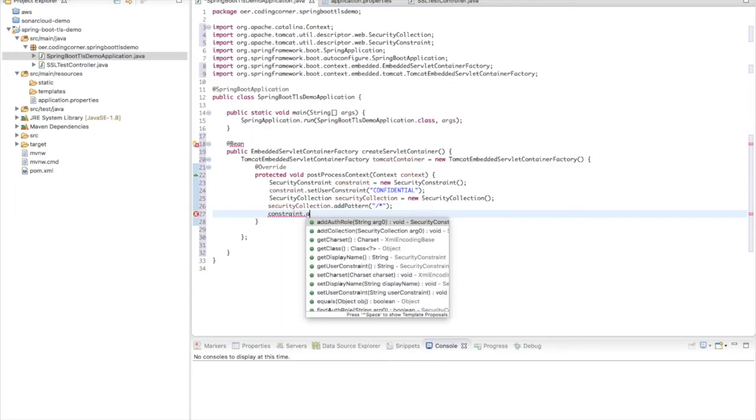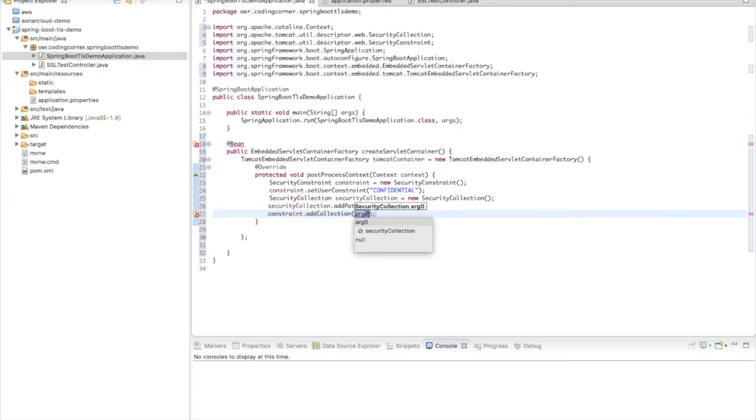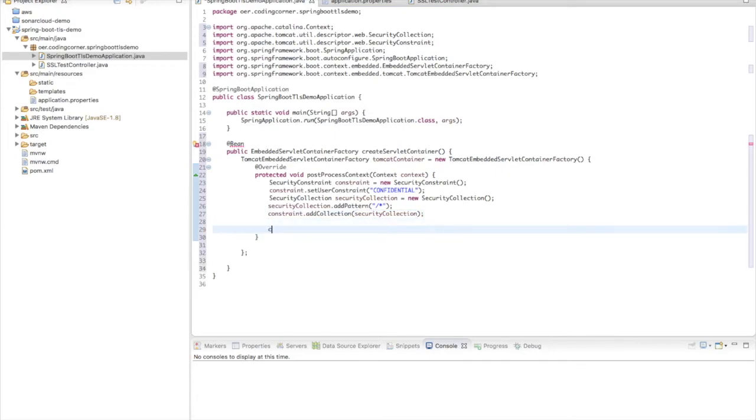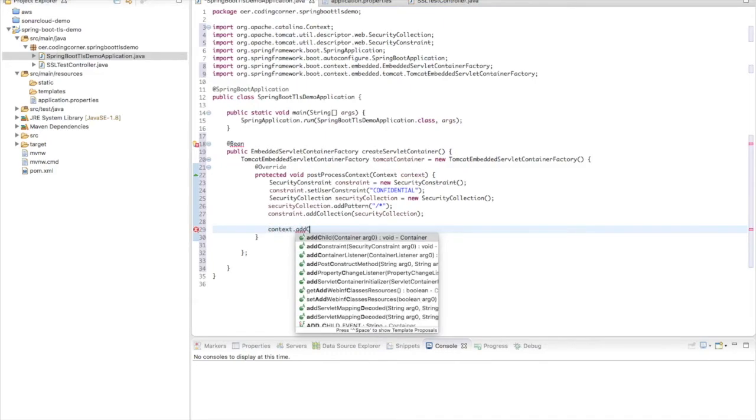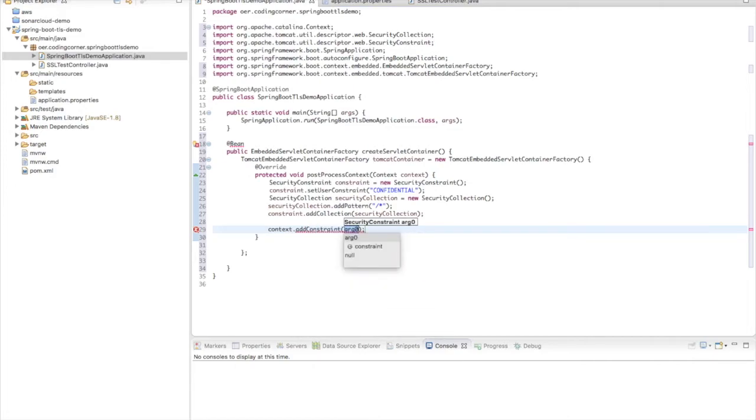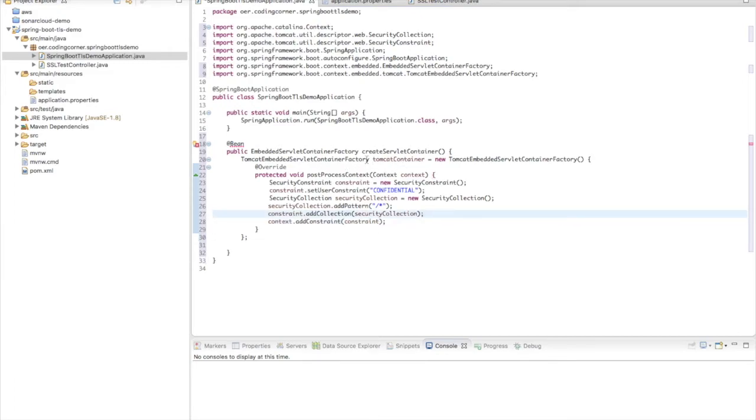Constraints dot add collection, let's add the security collection to it. And now finally I need to add the constraint to the context. Add constraint. Okay, so this will give me the new Tomcat container with an overridden post-process context method. So I've overridden the method.